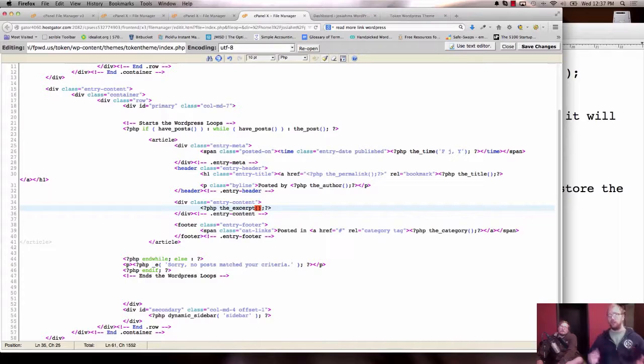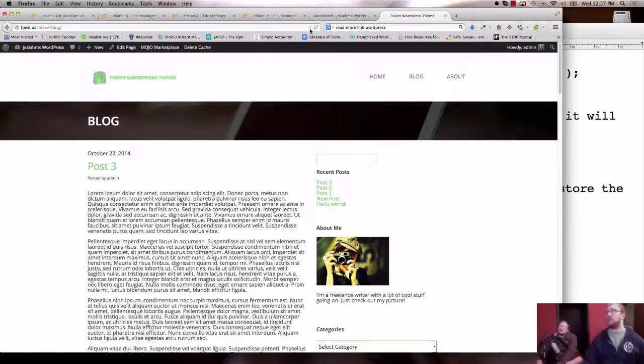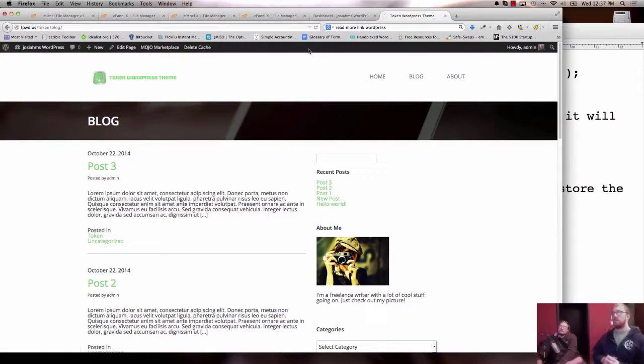And again, look this up in Google. You'll find out how to do this. It's very, very straightforward. Let's save that change and see what it does. Okay, so this is pretty close. What it's doing is adding this little bracket and then ellipsis here, but there's no link.